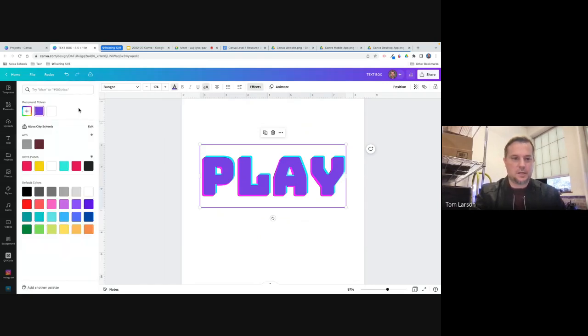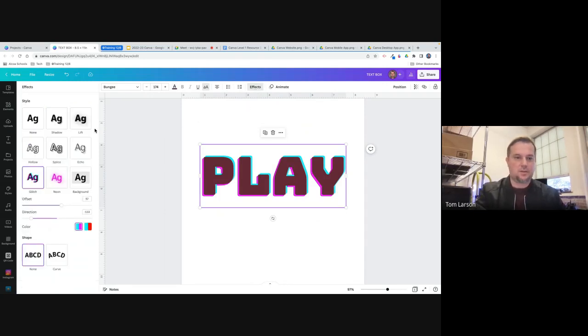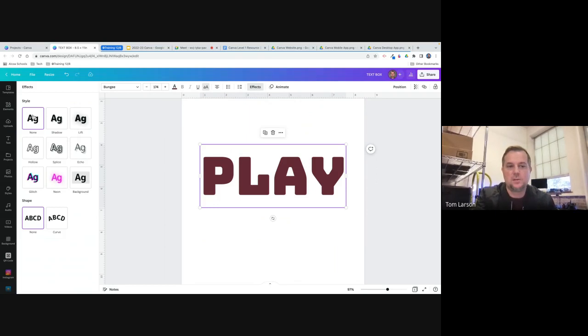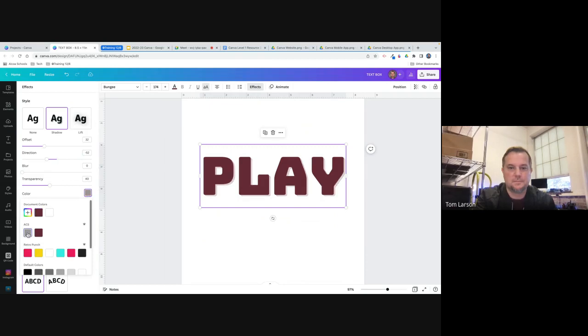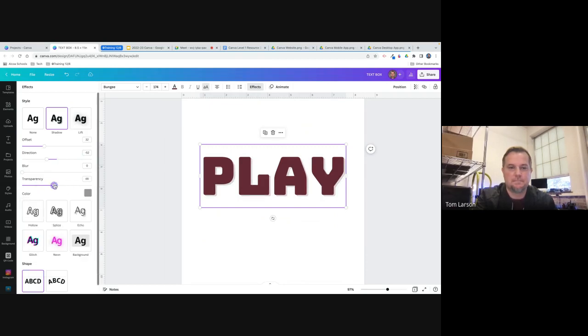So let me click here. I'll change it to Alcoa colors. And then if I click on effects right here, you can see it has this particular effect applied to it. It's called the glitch effect. We can remove that by, in the style section, clicking none takes that away. Let's see what some of these effects look like. Here's shadow. Notice with shadow, you can adjust the blur, the direction, how far it's offset, the transparency, even the color of that effect. See that? We'll go back to none.